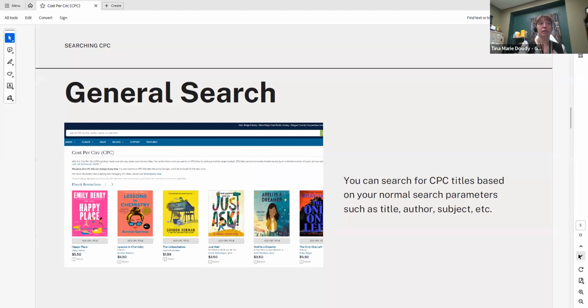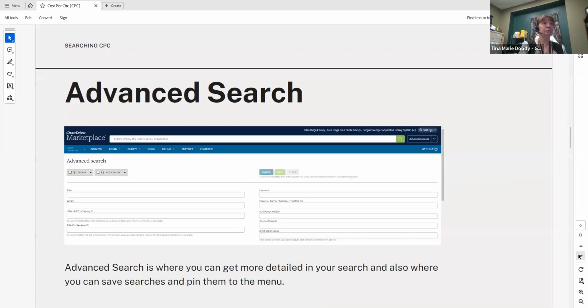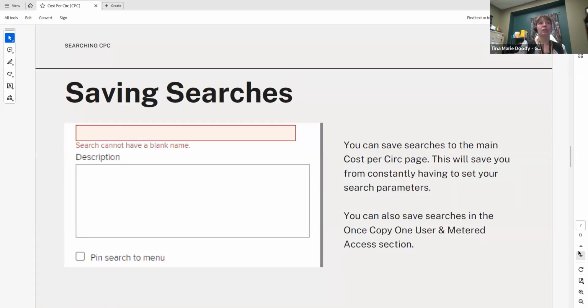You can search for titles on your normal parameters: title, author, subject, etc. The advanced search is where you can get more detail. You can search based on holdings or holds, subjects, all of the things that you might want. And it's also where you will do your saved searches and pin them to the menu. You will give it a name. You can give it a description if you want, and then you can pin the search to the menu.